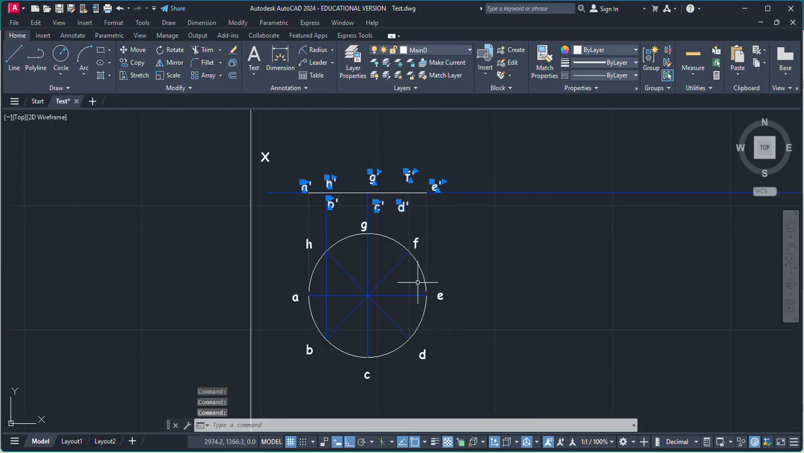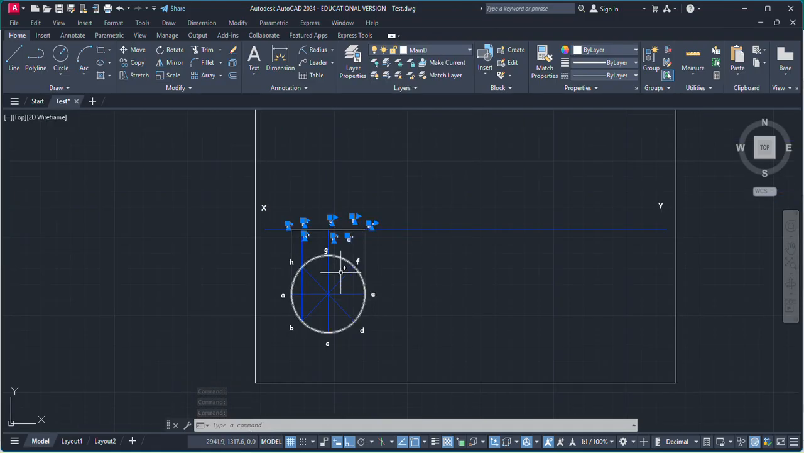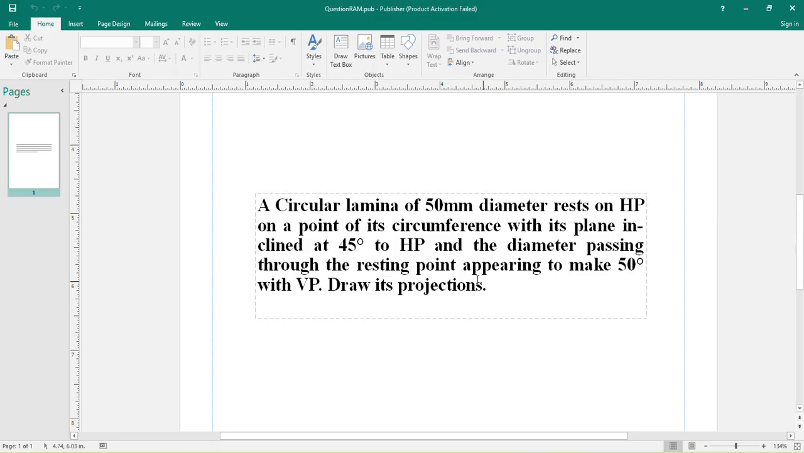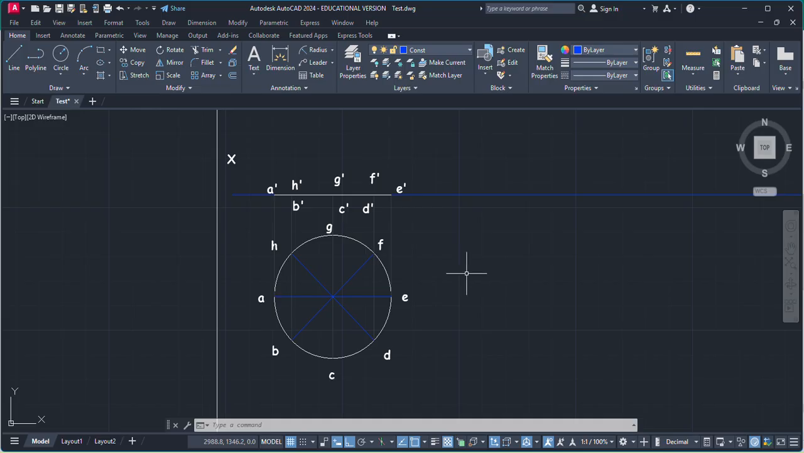So this is our first part. Now this lamina is resting on HP on one of its corner. The resting corner is A. So while resting on HP, front view will be a straight line. Now, as per the second condition, while resting on A, this profile is making an angle of 45 degree with HP, inclined at 45 degree to HP. Okay. Next step is to create the front view.